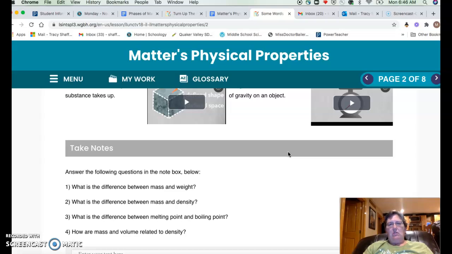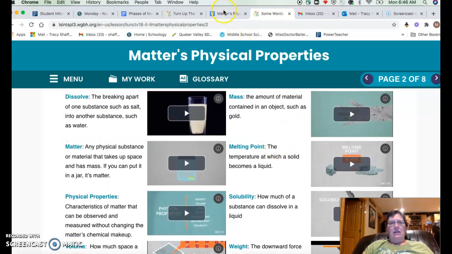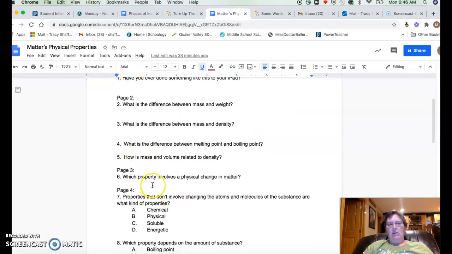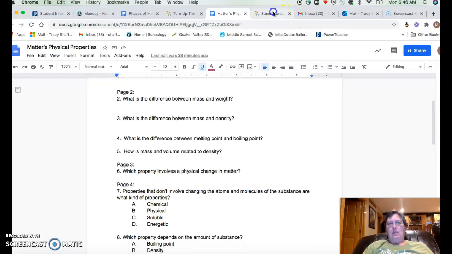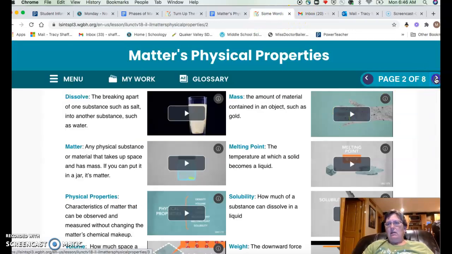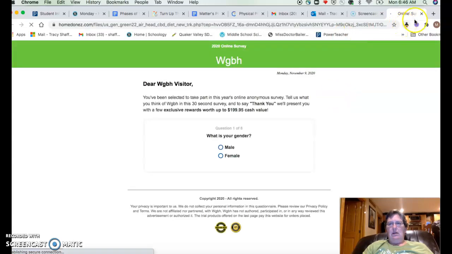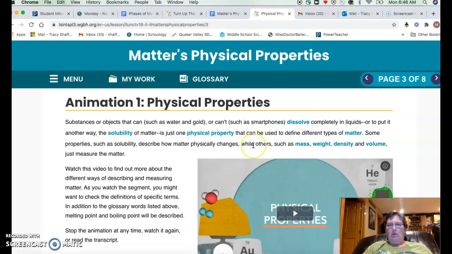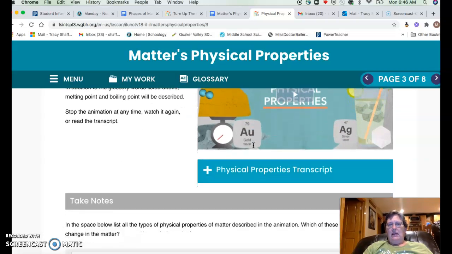Now, it has questions at the bottom, but what I've done, that's what this document is. So you can see on page 1, there's one question that you want to answer. And then when you move on to page 2, there's a handful of other questions. When you get to page 3, again, same thing, play the video to get the information.